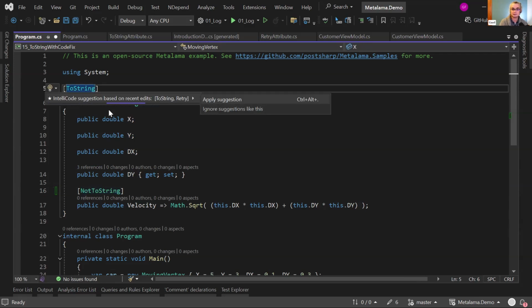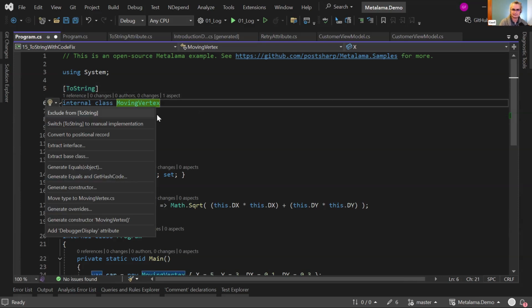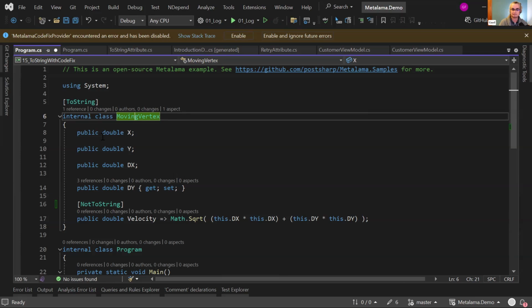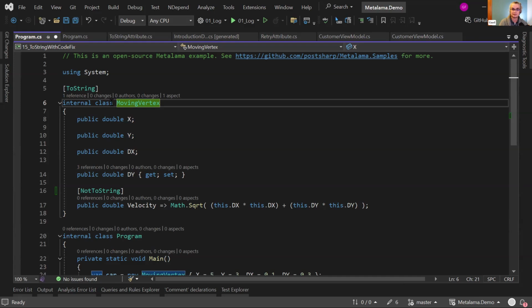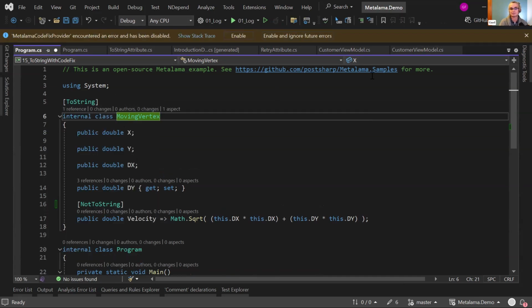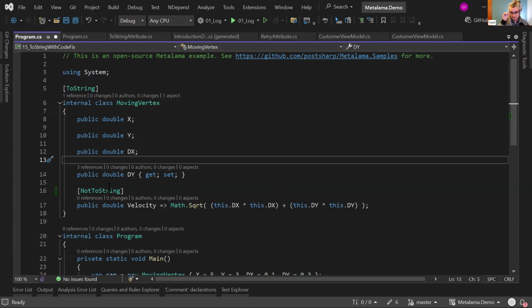And by the way, well, what if I need to implement myself? I want to switch to a manual implementation. Okay, there was some problem. Let's redo that. I want to switch to a manual implementation. No, okay, I will not show it today because there was a bug. But that is supposed to work.